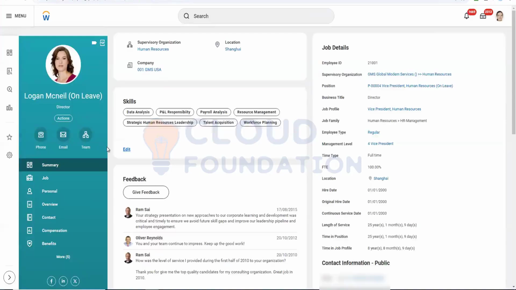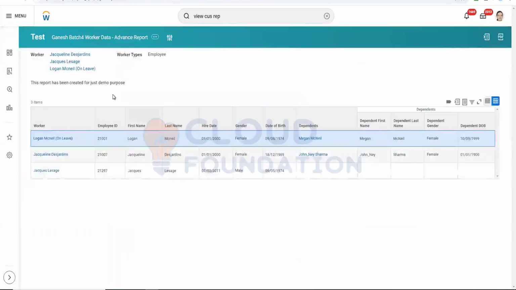Can we add some more columns? Like, see, the company is 001 GMS USA, and the supervisory organization is human resources. Yes. So those things we can also add in the columns of the custom report. Yes, yes, it can definitely be added, as a hyperlink, no? So basically, see, this is something you can try.